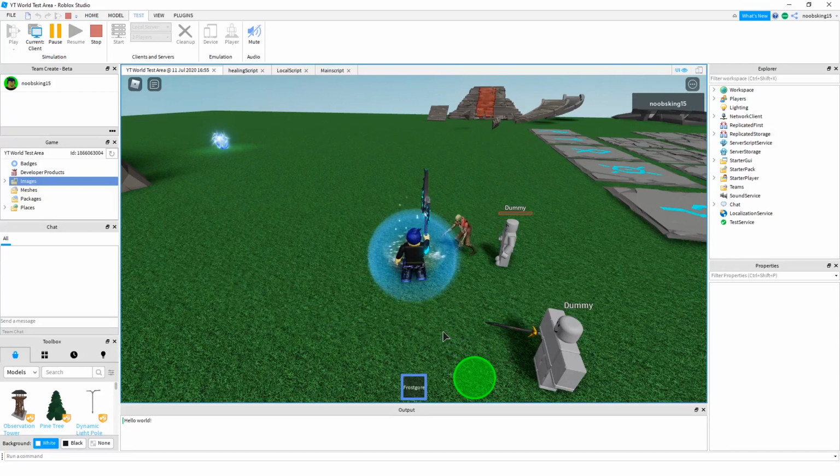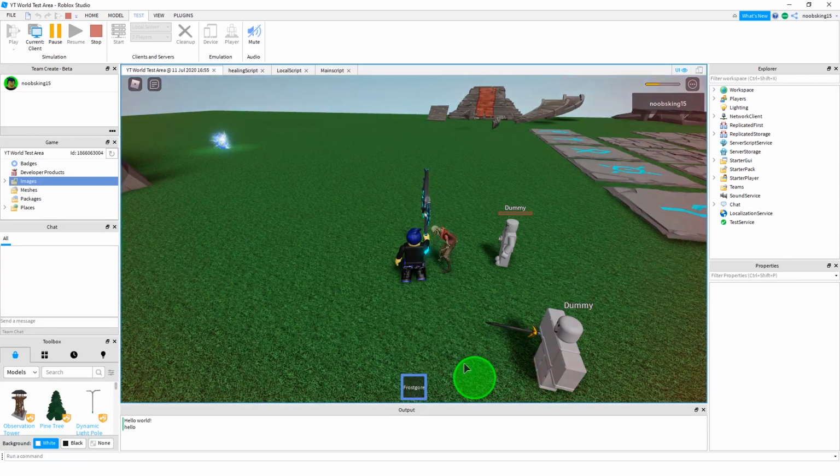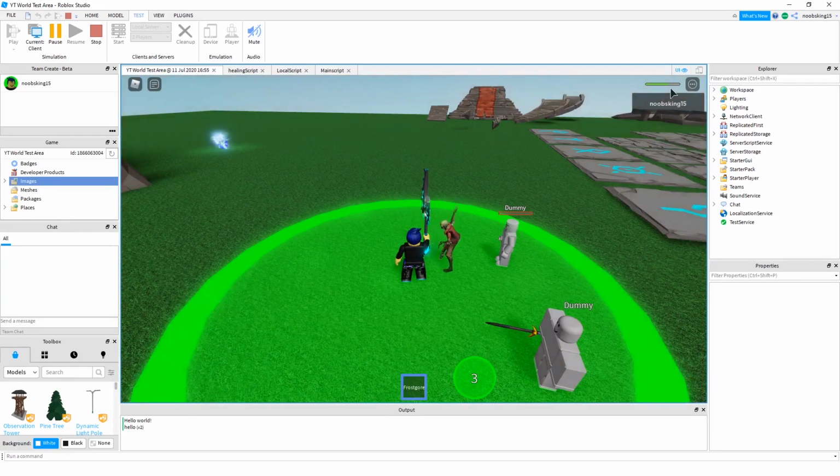I've added this zombie so he attacks me, and I can heal the damage with our healing spell. You can see in the top right corner, my health bar is going down. And when I use the healing spell, it goes back up. Okay, that's working great now. Let's quickly add a sound effect to this and we are done.